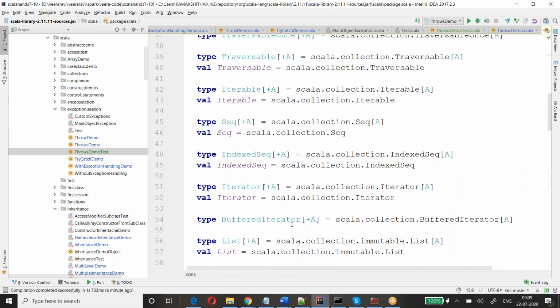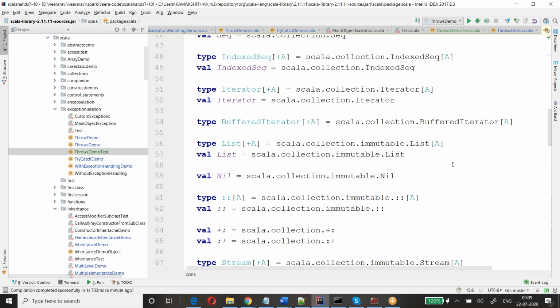Let's say I'm doing a bank transaction. I want to say withdrawal exception, or deposit exception, or a specific exception for my application. Then we will go ahead and write custom exceptions. Custom means our own, which does not exist in the system.